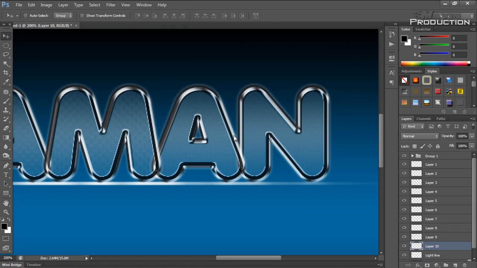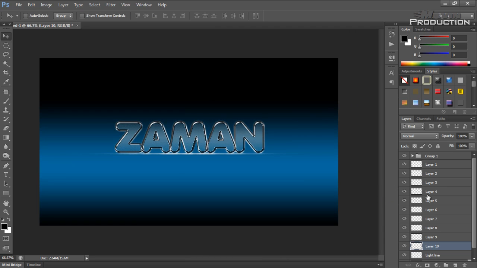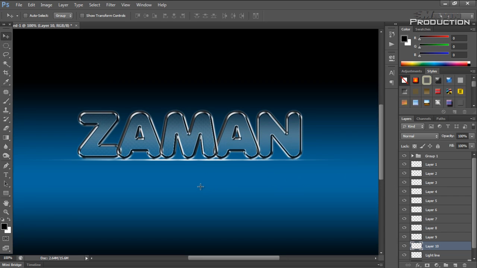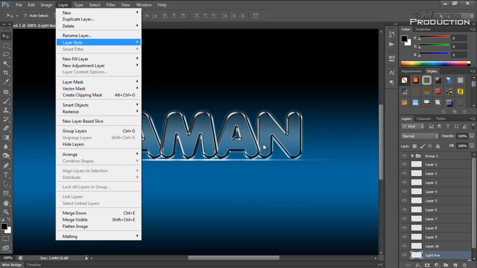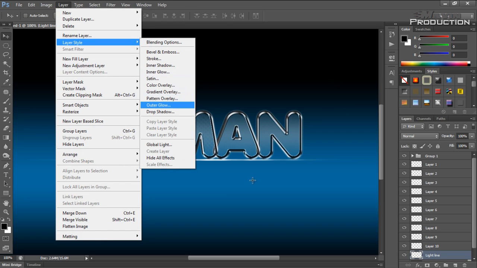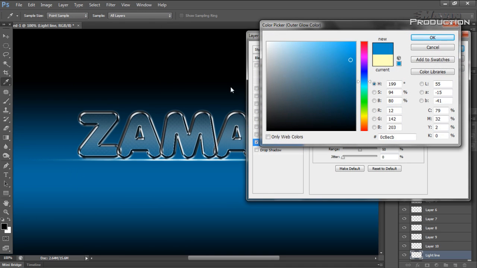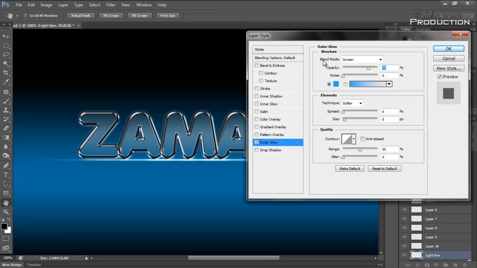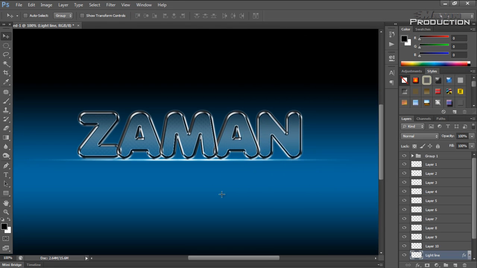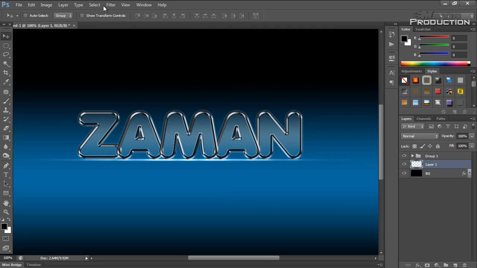So we are done here, and then next we are going to select this light line, and we're going to give outer glow. Come right over layer style, and outer glow must be blue because I have selected the blue color, and so it should be, and hit OK, and then merge all these light lines till the top, Control E. We have merged, and then we are going to make the reflection of the text.